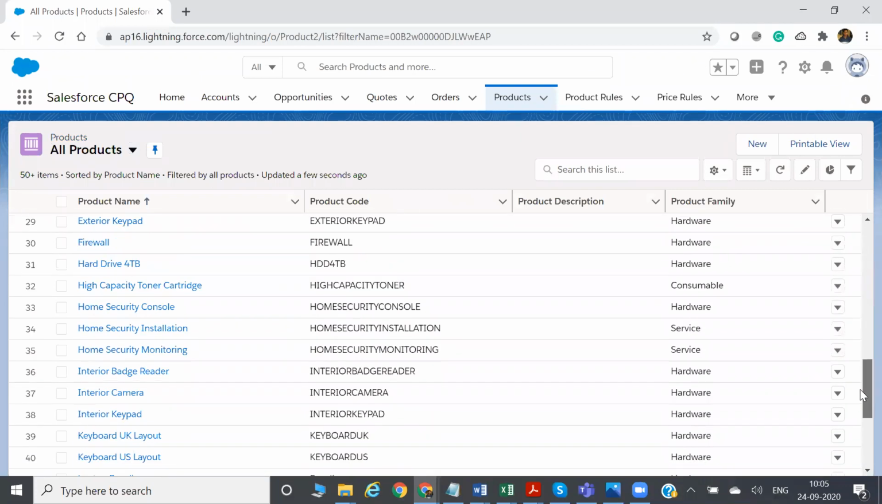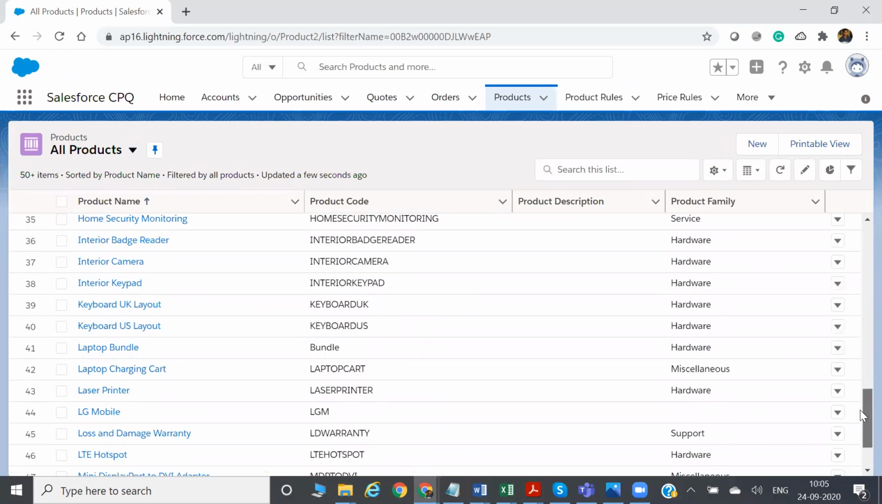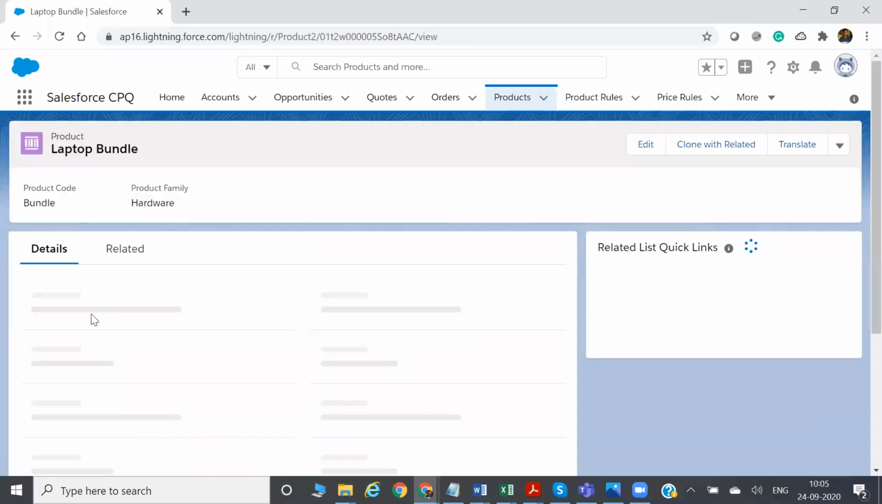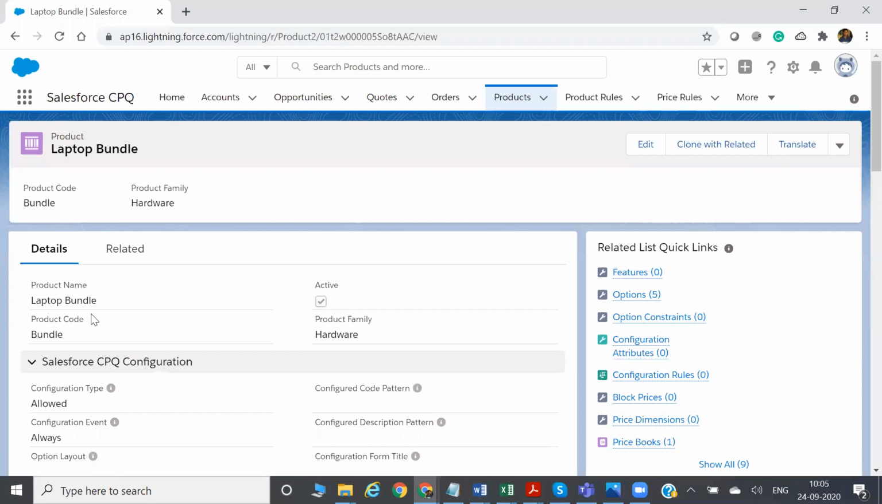Actually, your screen is lagging. I think you are connected through mobile network, right? Yes. That's why it is lagging. Now can you see the laptop bundle? Yes. Anil, is it visible for you? Yes, properly. I am on Wi-Fi.